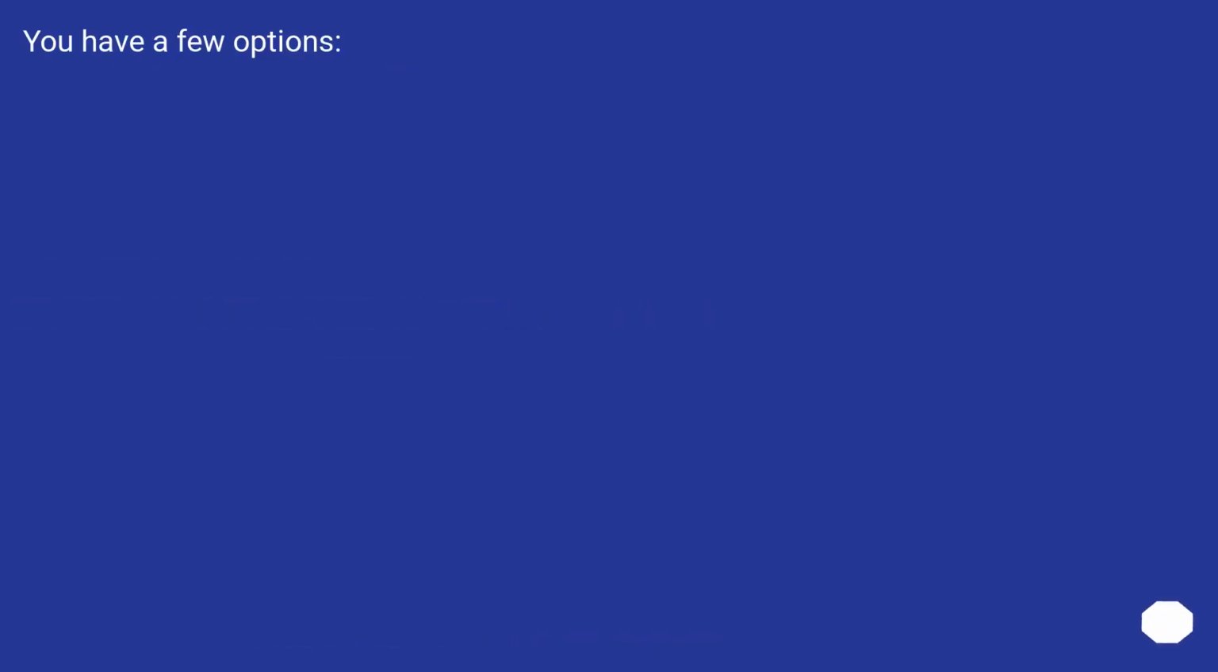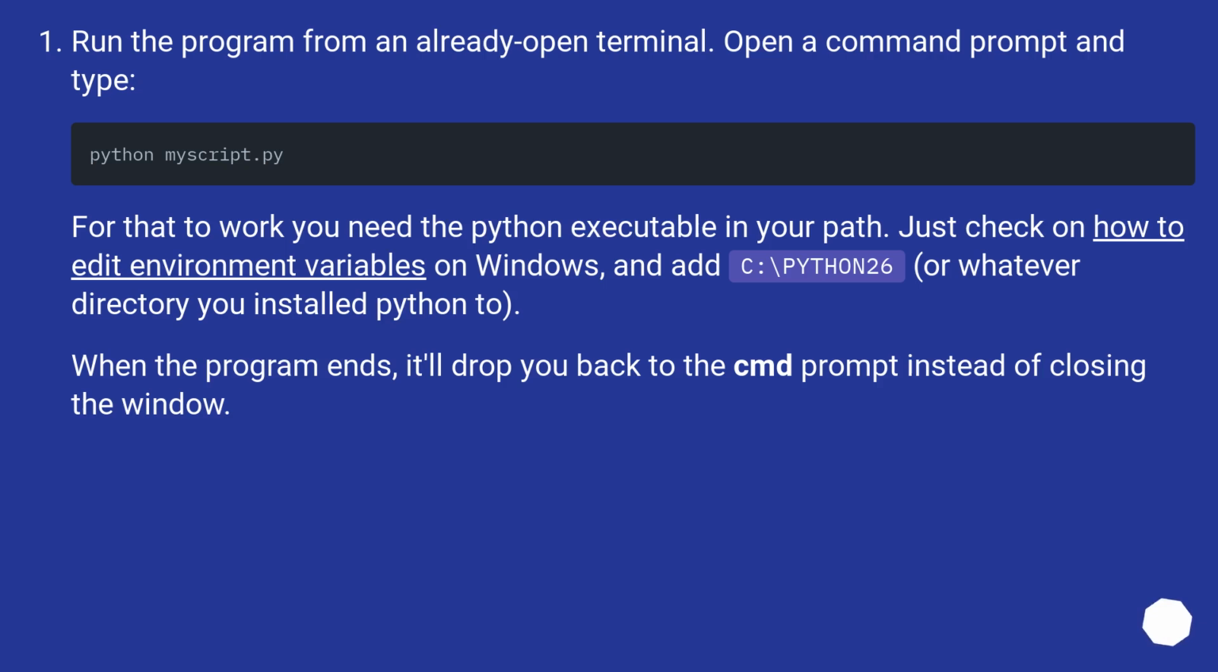You have a few options. Run the program from an already open terminal. Open a command prompt and type. For that to work, you need the Python executable in your path. Just check on how to edit environment variables on Windows, and add /python26, or whatever directory you installed Python to. When the program ends, it'll drop you back to the CMD prompt instead of closing the window.